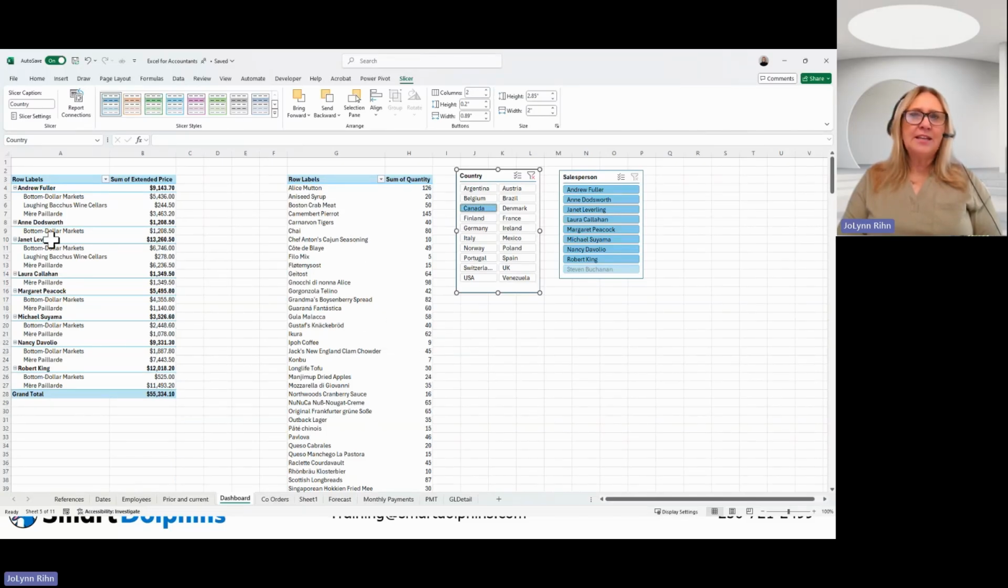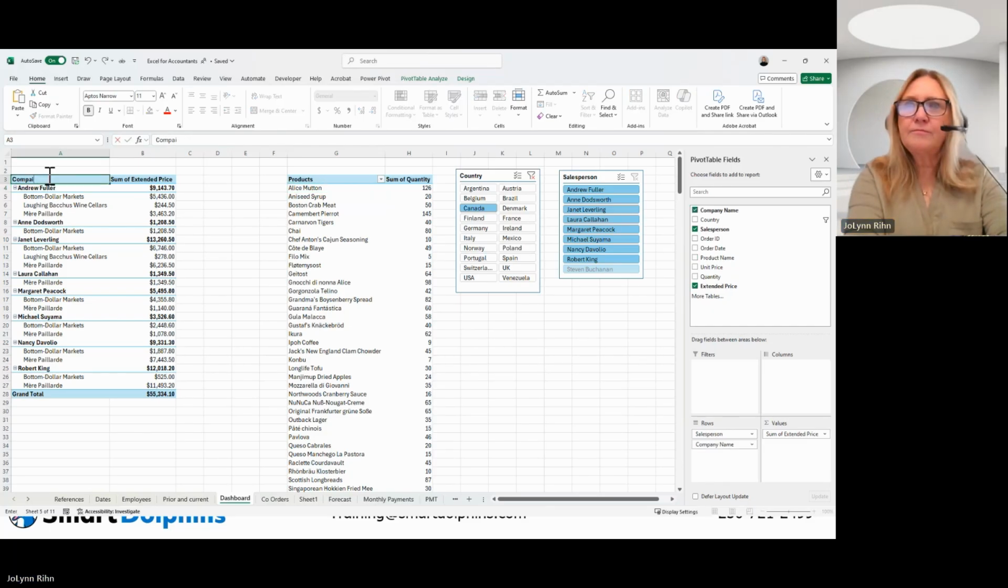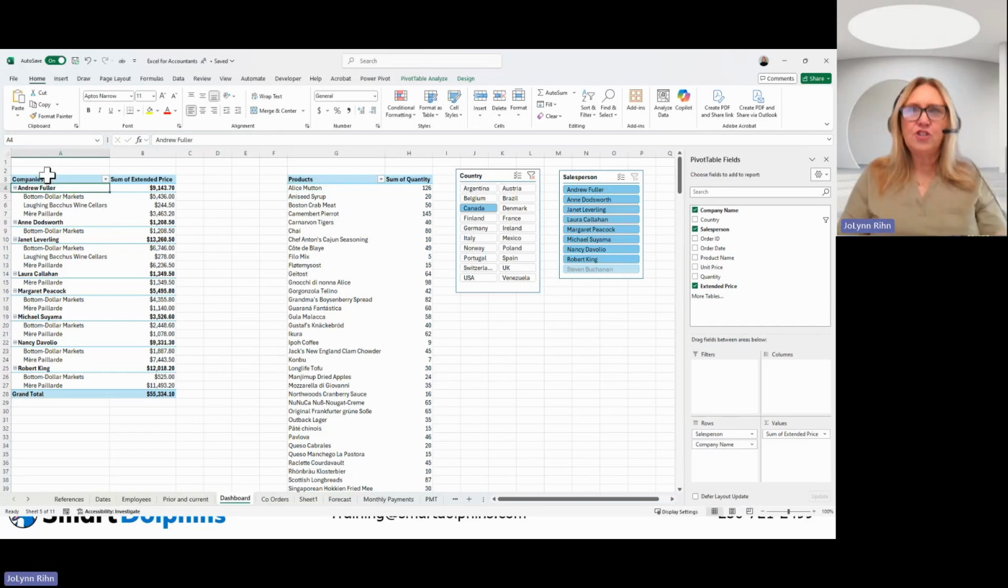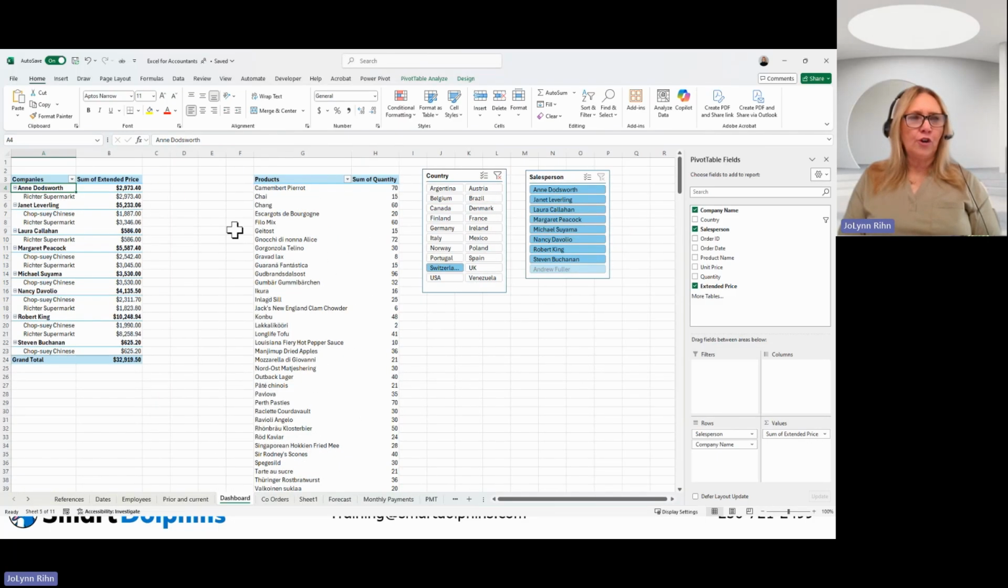So now I'm seeing the companies and I'm seeing the products, which I would most likely rename so that this says products and this says companies, just so you could see. So every time that I click on the name of a country, it's going to automatically filter both of those pivot tables at the same time.